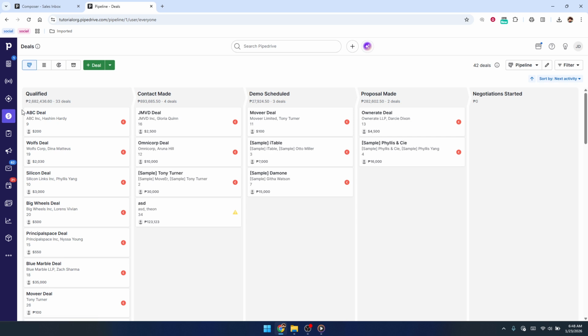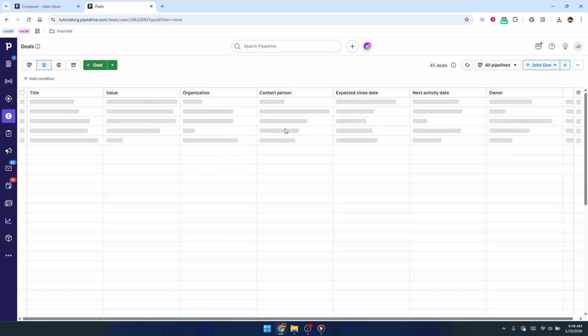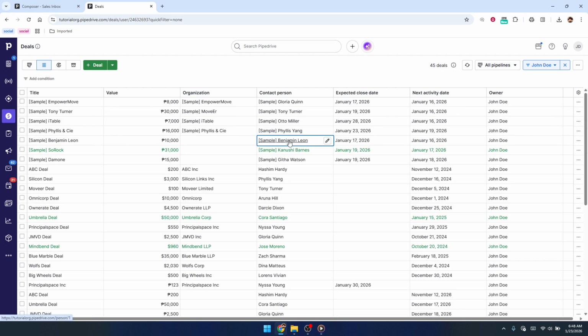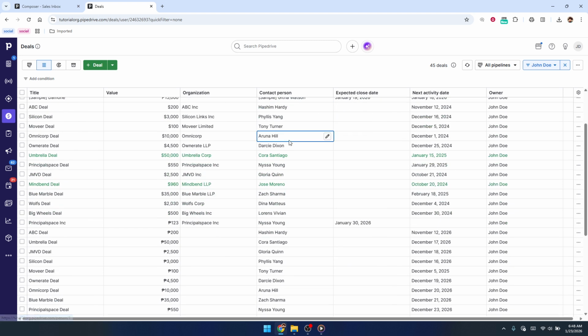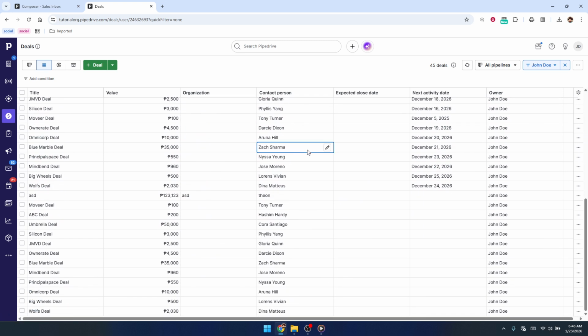Once you're in the right section, look at the top left area of the screen and switch to the list view. By default, deals often open in a board or pipeline view with columns. You want to move away from that and into a simple table layout. To do that, click the list icon, which changes the screen from the board-style pipeline to a spreadsheet-style list of records. This is where filters work best.